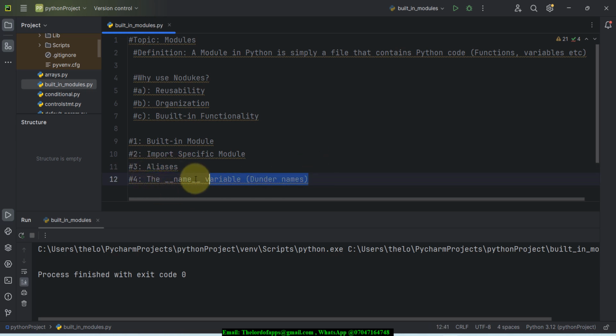And then after that, we're going to take a look at the double underscore name variable, and this is basically called the dunder names. So it simply means the double underscore names. All right, we're going to take a look at that.